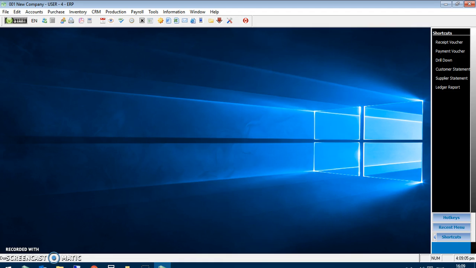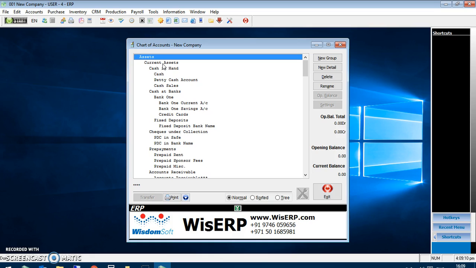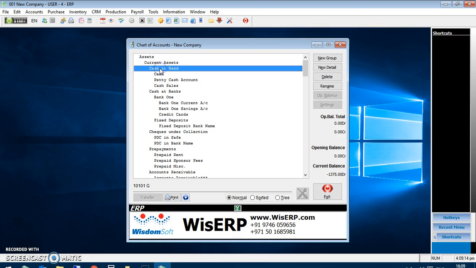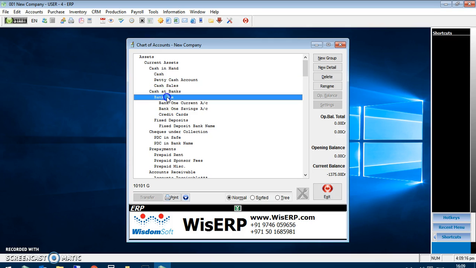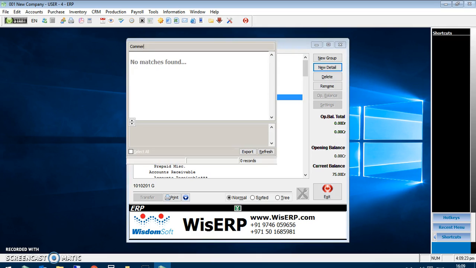Let's go to the chart of account. Press F12, say chart of account. This is where you create the chart of account. For example, I want to create a new bank. Okay, click the bank account, then you say new detail, commercial bank international.